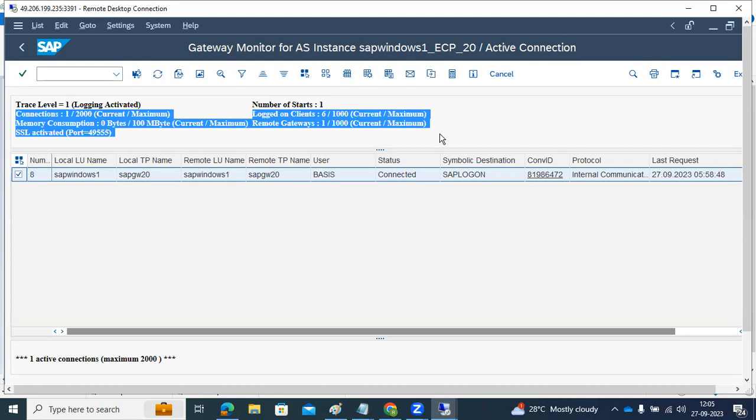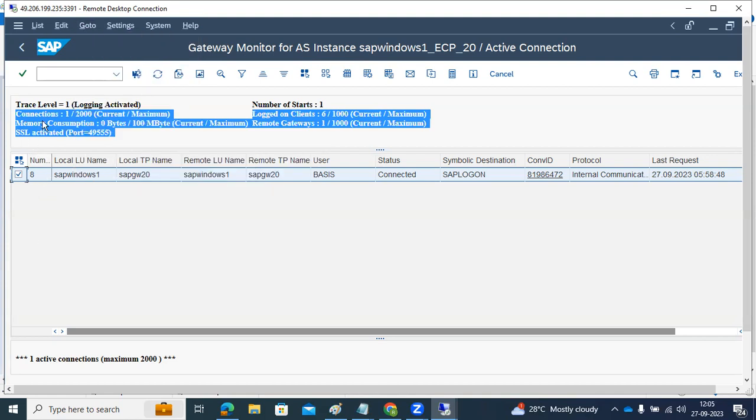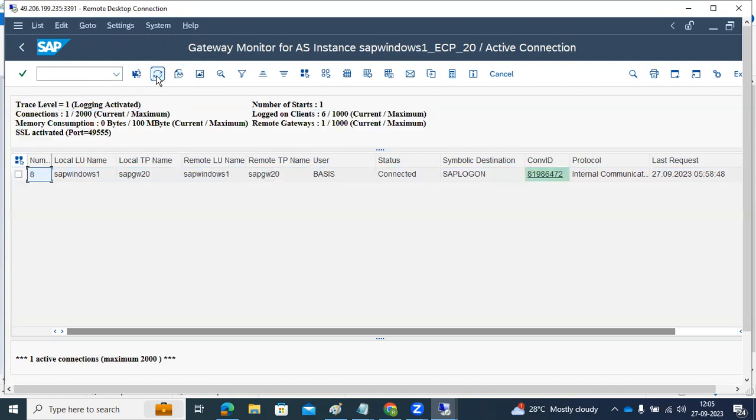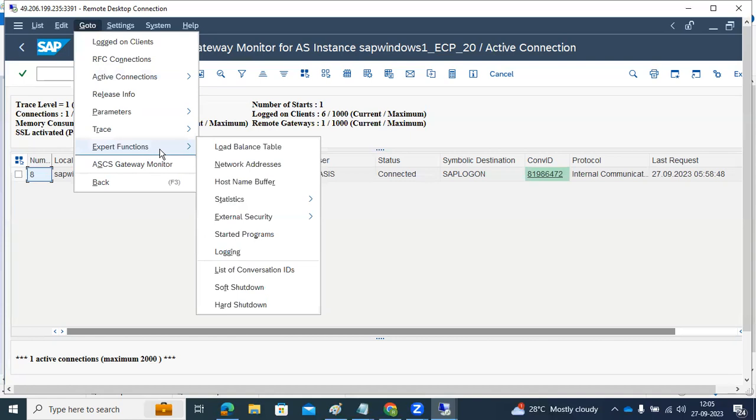Okay, this is the gateway work process related connectivity. We can discuss more on the gateway side, but you will get confused, so for now this much is enough for you. Still we can discuss more, for example going to the expert functions, where I want to restrict more functionalities and not maintain all the users here.